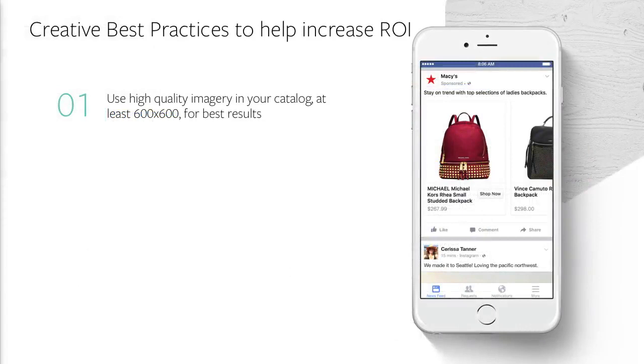Here are some handy tips to help you think about creative considerations that can help you improve the performance of your dynamic ads. The first is to recognize that the creative inside of your dynamic ads is ultimately hosted inside of your product catalog. Inside of your product catalog, make sure that you're adding high quality imagery to your catalog. Images should be at least 600 by 600 if you want to run inside of the carousel ad format. You can add images that are higher resolution, but make sure that your images are at least 600 by 600 pixels for best results.